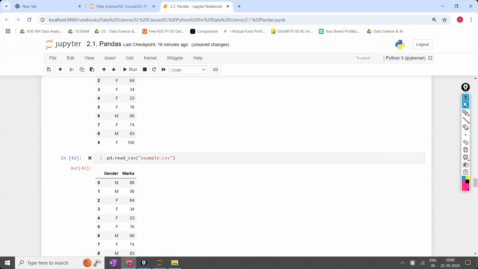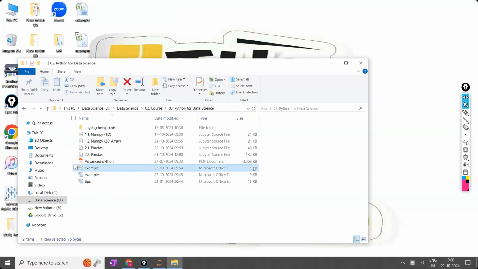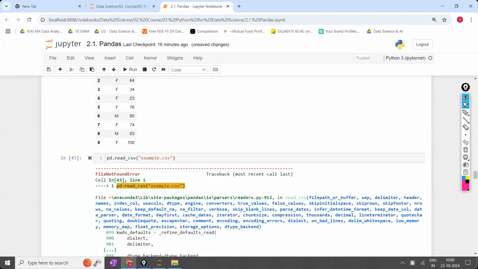Is the point clear, guys? Now, sir, if I'm not bringing that file into my working directory, let us remove the CSV file that is there. Okay, one more time I'm trying to load. It is going to throw the error. Now what are we going to do?